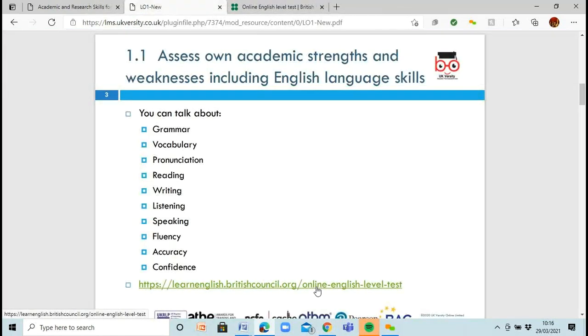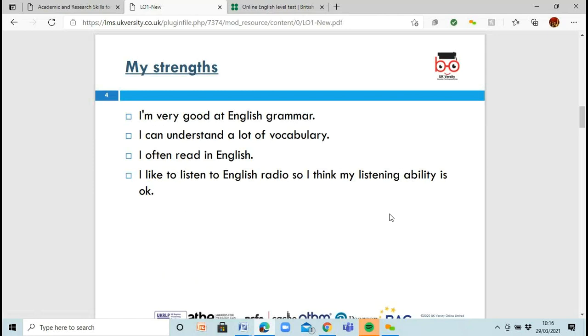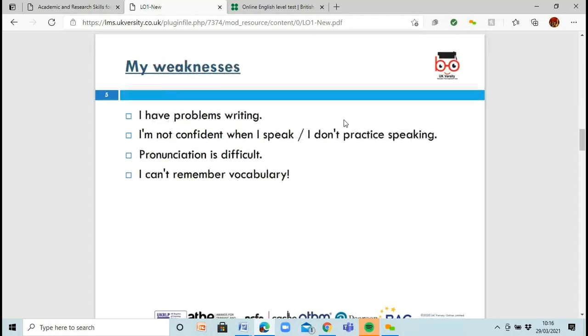Remember, if you click on this here, it'll lead you straight to the test. So are we okay with 1.1? Yeah. Fantastic.